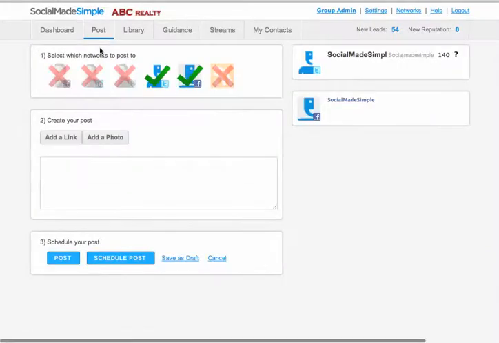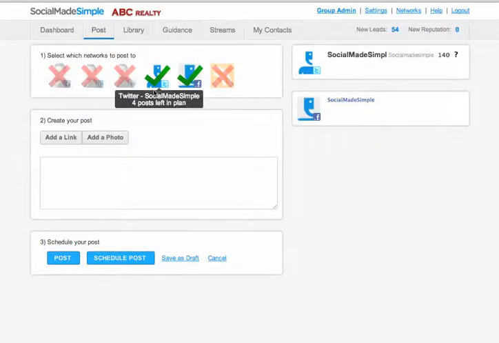This is Social Made Simple's post form. A lot of thought, time, and effort went into how to figure out the best way to share your content, your post, across these multiple different networks, which all have a bit different behaviors. The first thing you do, number one, is select which networks you'd like to post to. Now you'll notice my business Twitter account and business Facebook account are already selected. I've set that up under my posting defaults in the settings area.